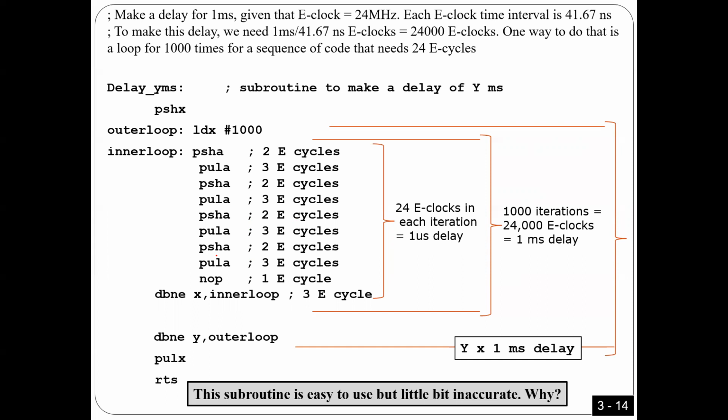Because to push, it takes 2 cycles, and to pull, it takes 2 cycles, so I'm wasting some time. Then for this one, I'm going to make a loop back here. This one takes 3 cycles. So I'm going to keep looping, as you see here, 1000 times. Look at the idea: 2 plus 3 plus 2 plus 3 plus 2 plus 3 plus whatever. The total here is 24 cycles.